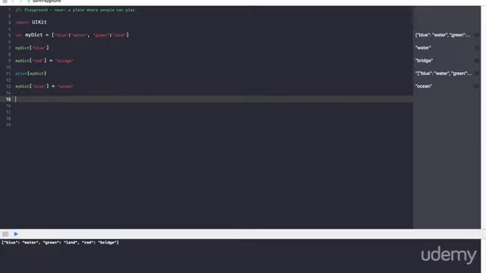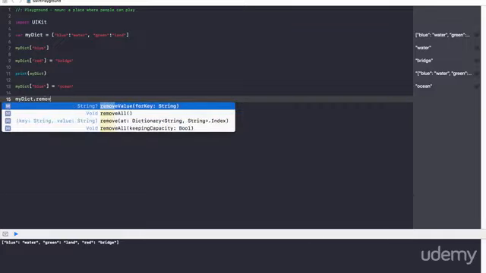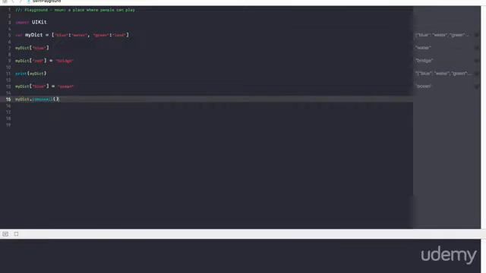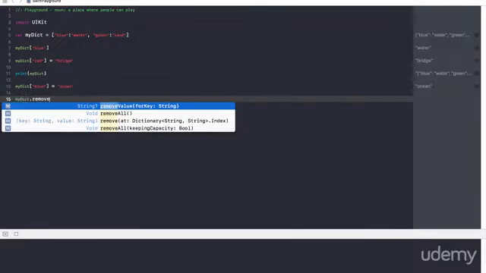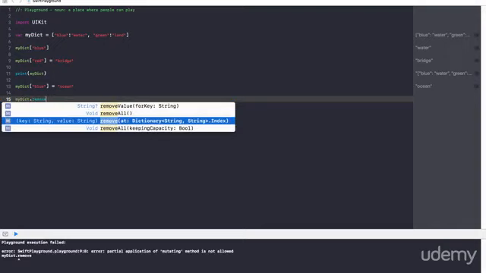The next thing is the remove function. Just like with arrays, we have the removeAll function. myDict.removeAll will remove all of the items in our dictionary. We don't want to do that right now. Let's just go ahead and remove one. We just added red is equal to bridge. Let's go ahead and remove that from our dictionary.